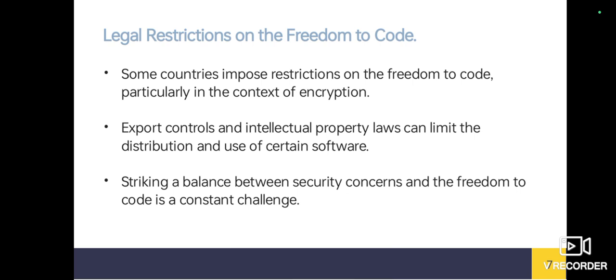Striking a balance between security concerns and the freedom to code is a constant challenge. So security and freedom to code are always a challenge to each other. They are always opposed to each other. And freedom to code provides security, but also it provides the code. It provides that real experience, real developer code to use in our code, and it also gives technological advancement.